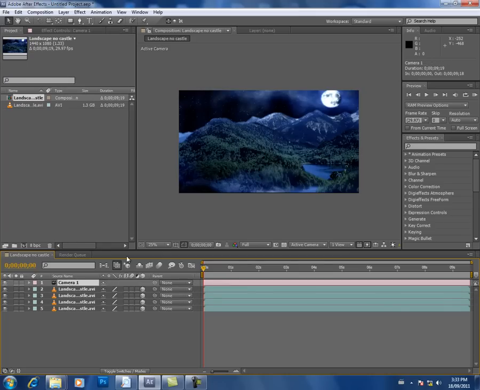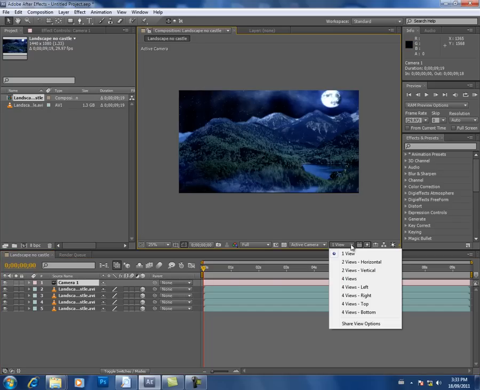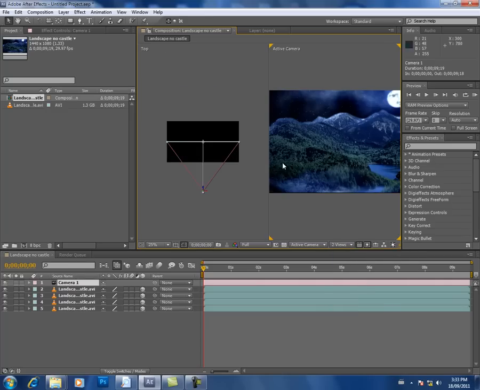So now what do we do? Oh yeah, we're just looking at the one view here, but if you go underneath, you can click this little button here and bring up 2 views. So there, now I have my landscape shot, and I have the camera here, and all these layers at the bottom are all on the same plane. They're almost like pieces of paper all on top of each other right there.